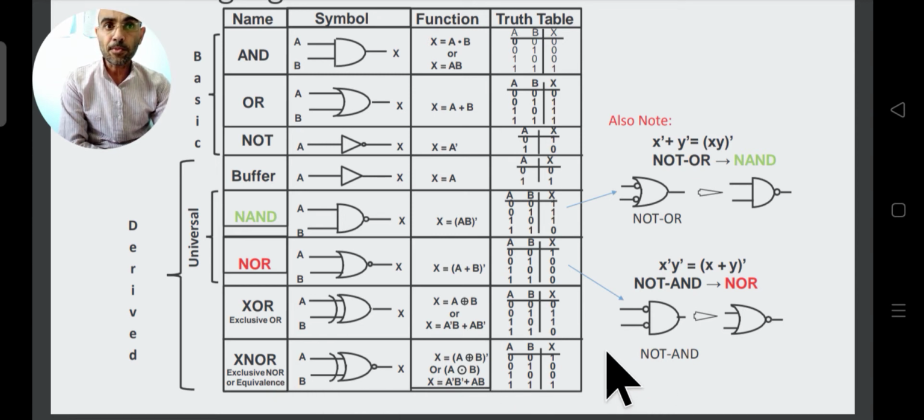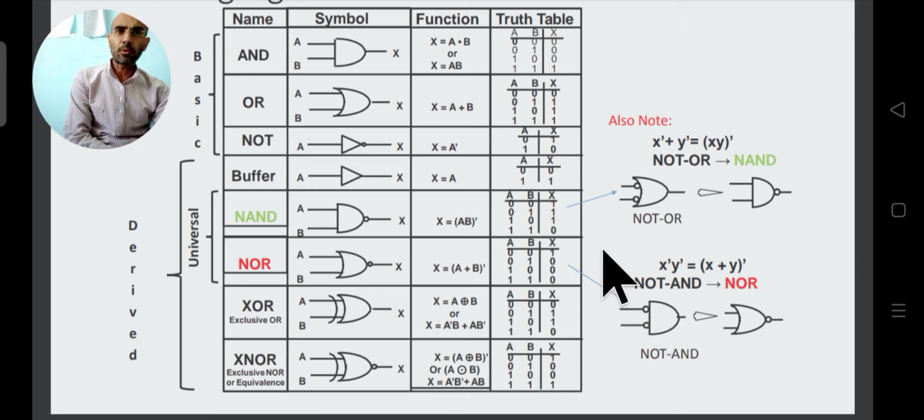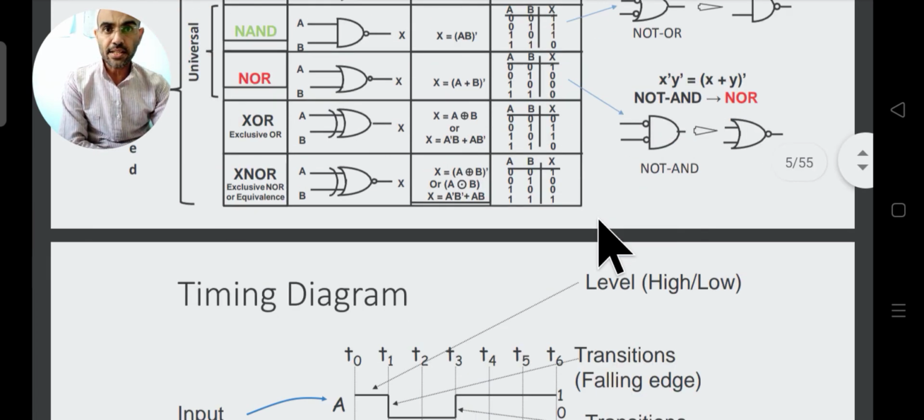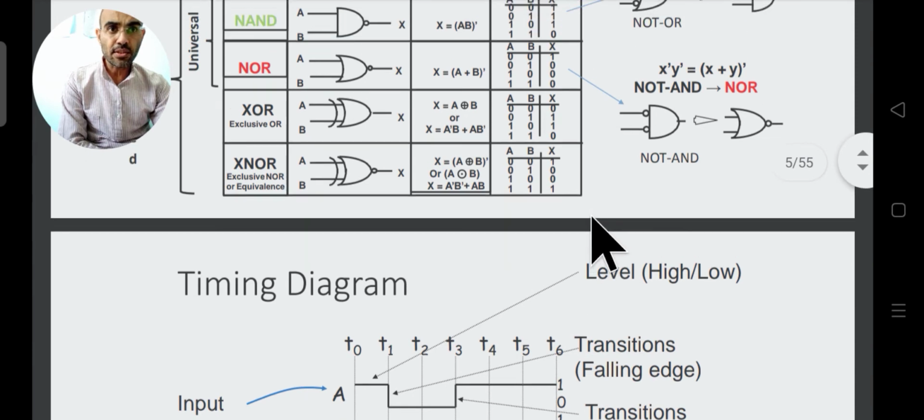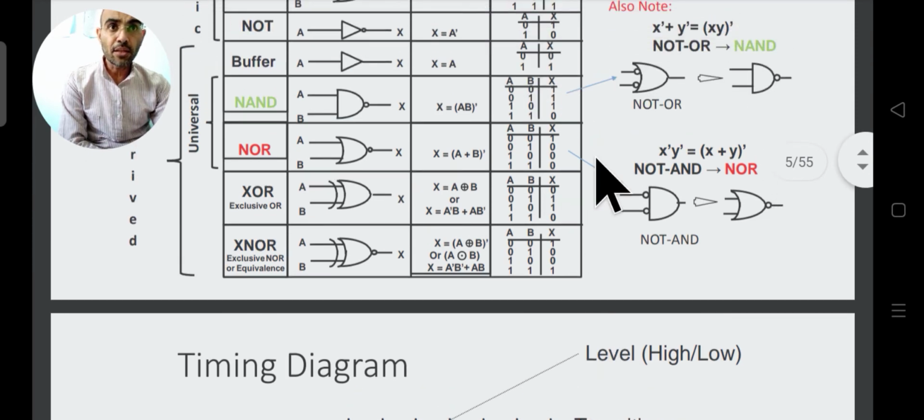This is the truth table for the XOR gate and XNOR gate. This is the symbol for the XNOR gate. In the XNOR gate, we show a bubble at the output terminal of the XOR gate, and then it becomes an XNOR gate. So this was about the basic and the derived gates. These are all the gates we know, which in this particular slide we have seen in the form of truth tables.